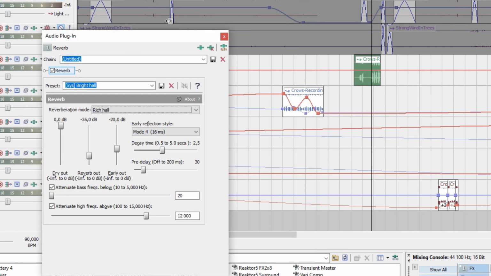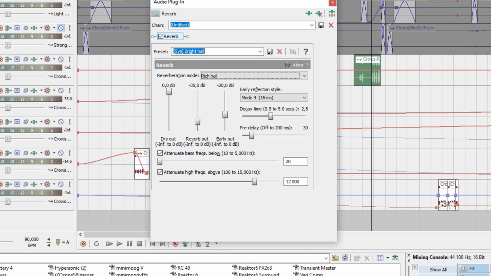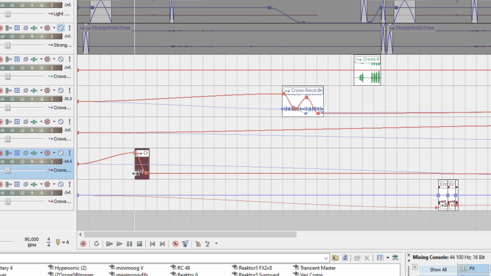I just added a very simple reverb to add some creepiness and maybe a little distance. And here is another little trick. I played with the panning to give the impression that the crow is flying nearby rather than being static on a branch as it originally was when I recorded it.